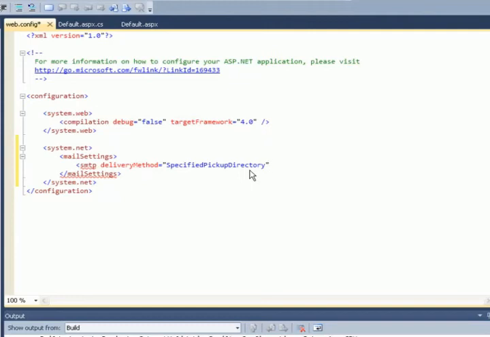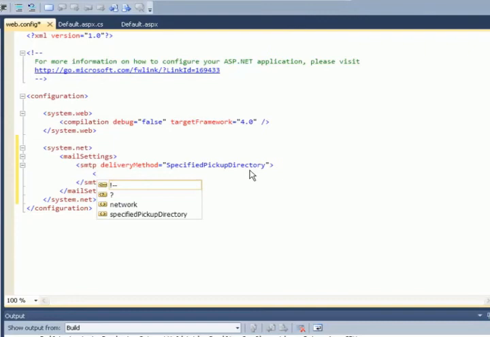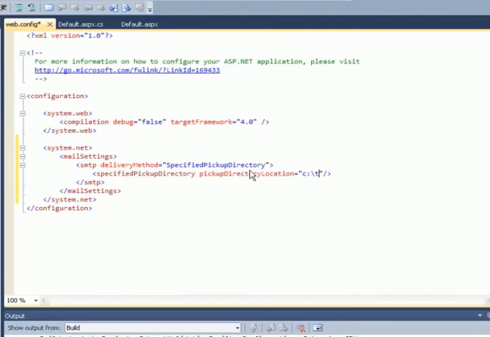As I said, with this specified pickup directory, if I create a directory on my C drive or one of the hard drives, this SMTP client that I created would send the email and copy it as an EML file, or email file, to this particular directory, and I can open them with a mail client. So within this smtp element, I need to specify the pickup directory location, and that on my hard drive is called temp mail. This way my connections and everything is ready, so I can now test my website.